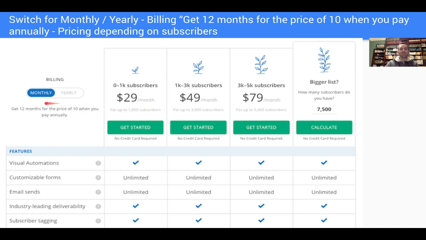Again, we discussed this about the monthly and yearly. By default, let me think about this for a second. Yeah, so this gets 12 months for the price of 10 when you pay annually. That's a really key thing to say. I don't particularly like this pricing plan. Another mistake that I made is that I didn't write who these pricing plans are for, for some of these companies.